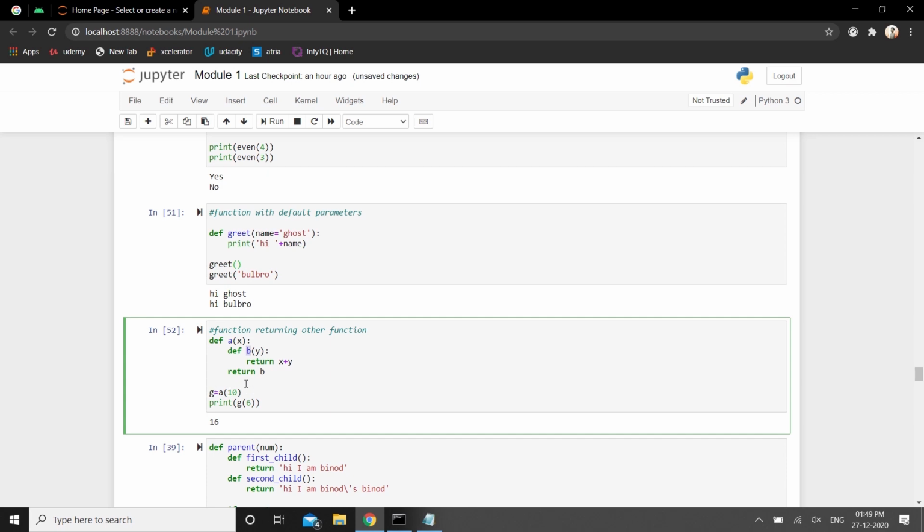Now since it returned the function b, which means b is stored in g, if you call g, you are indirectly calling the function b. So if you're calling the g function, as I've called, and I've passed a parameter 6 here, you are technically calling the function b and passing 6 to it.